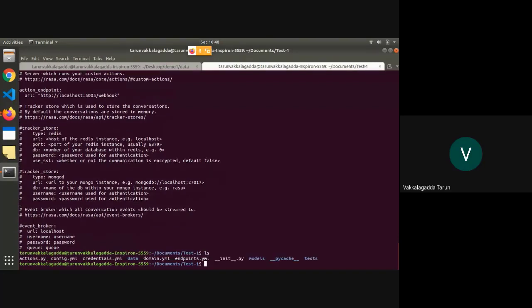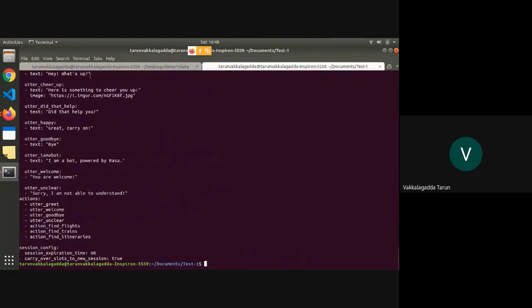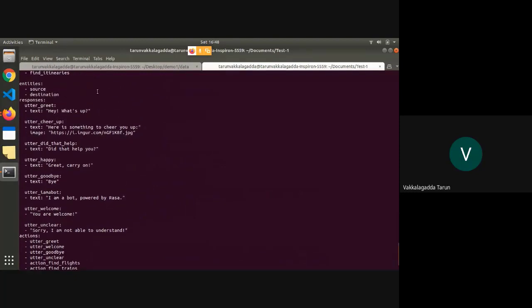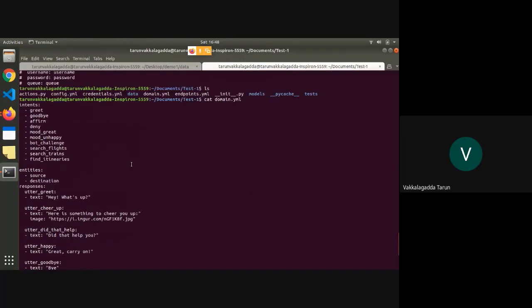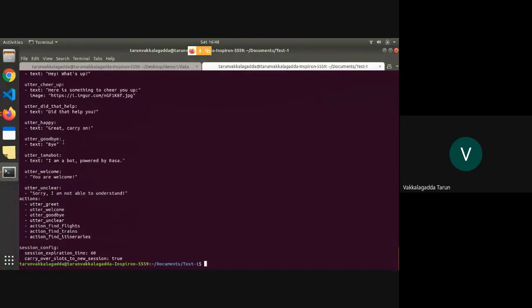Next I would like to show you the domain file. Your domain file is a small snapshot of everything your chatbot is supposed to do. Over here, it has a list of intents like greet, goodbye, affirm, deny, mood great, mood unhappy, bot challenge, search flights, search trains, find itineraries, and so on. And then for entities, you have source and destination. So all of this is there.